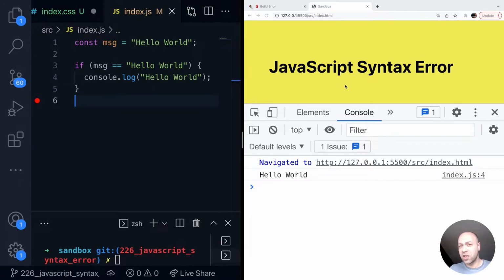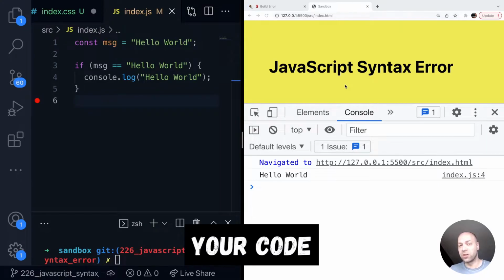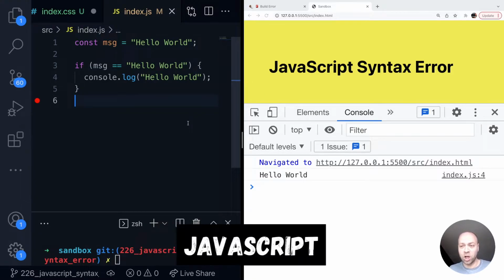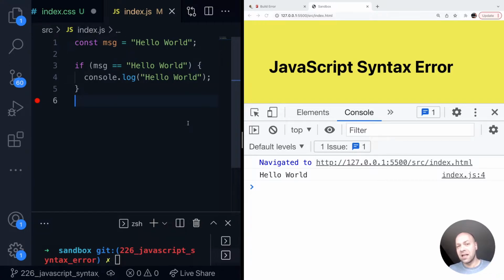because it is suggesting to you that there is a problem with the way you've written your code. So if you're not sure what syntax means, it's actually the definition of, in this case, the JavaScript language. And if you make a mistake and the JavaScript interpreter doesn't understand how to read your code, then you'll get one of these syntax errors in your application.